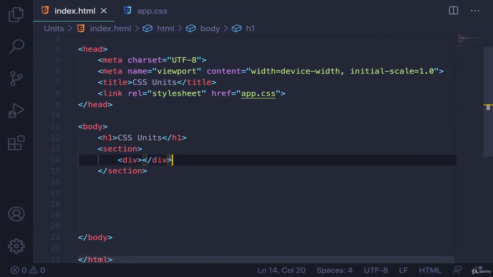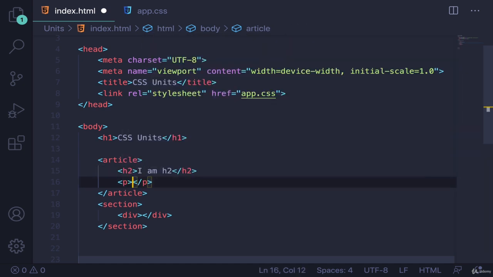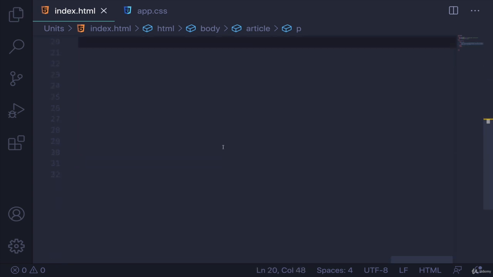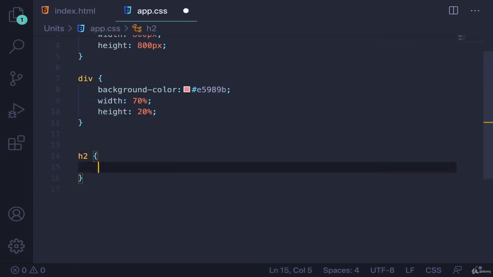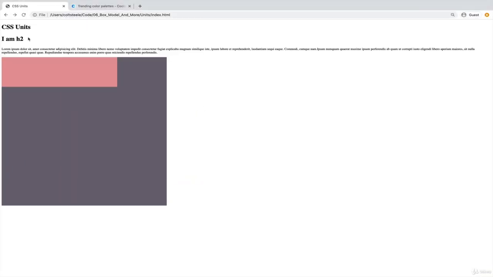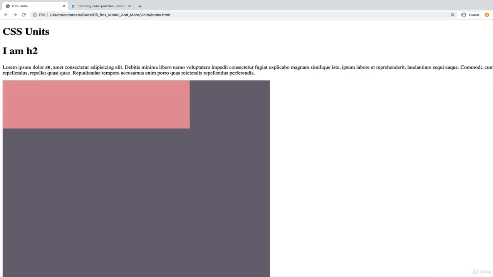Let's demonstrate that very quickly. Let's make an article in here, and then put an H2 inside of that. I am H2, and then maybe a paragraph in there, lorem times 2. Then we'll hop over to our CSS, and I'm just going to say an H2 will have a font size of 2ems. Now if I refresh here, here's our H2. It's supposed to have twice the font size of its parent element.